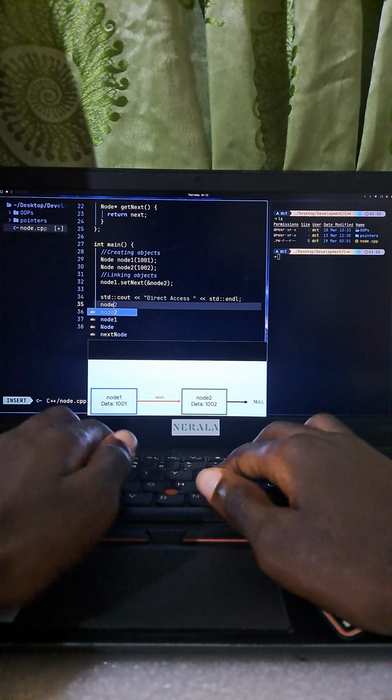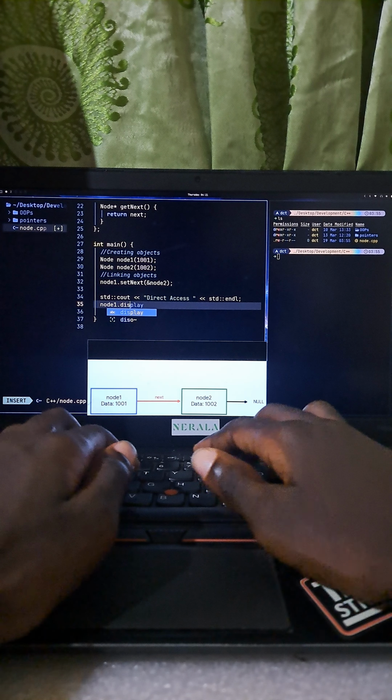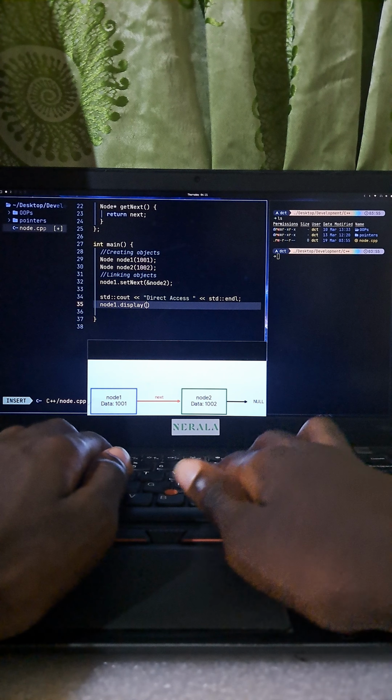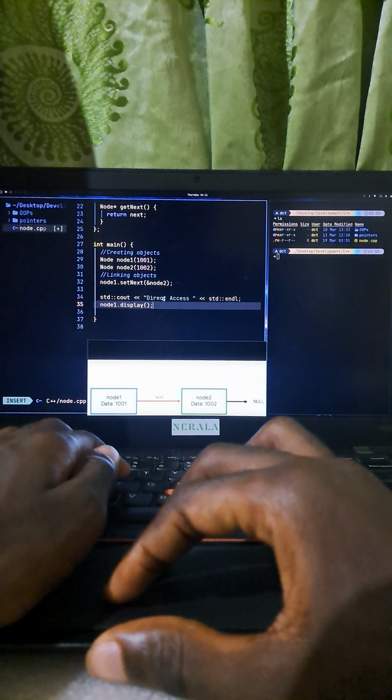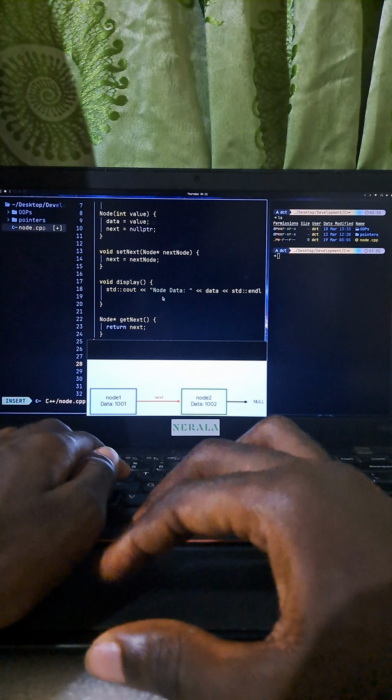Now I need to display the content in node 1 directly without using any pointer. I'm going to say node 1 dot display. Remember what this display function does. Since we made it public, it was public, right?